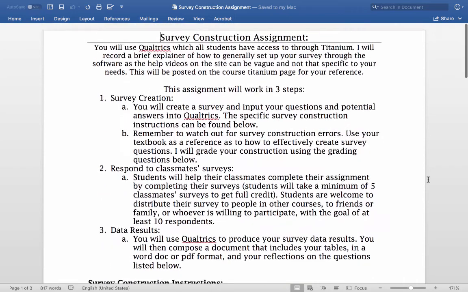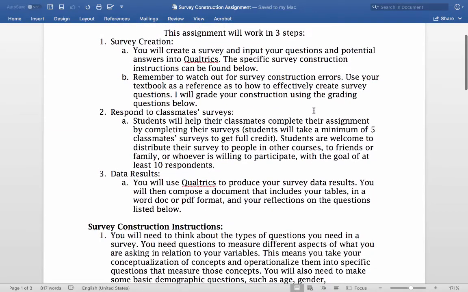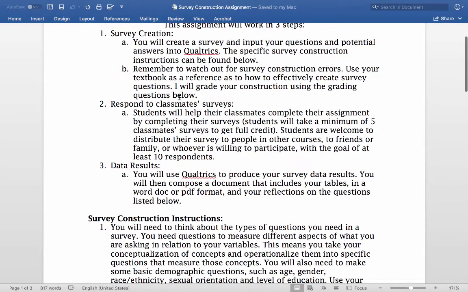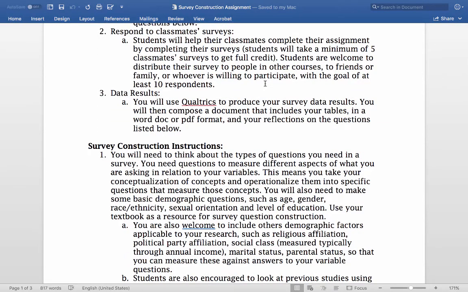Okay, so going back to the overall assignment sheet, I just want to reiterate a couple things. You've created your survey and inputted your questions into Qualtrics. Again, you want to make sure that you look at it carefully before you distribute it. Then I want you to help other students.